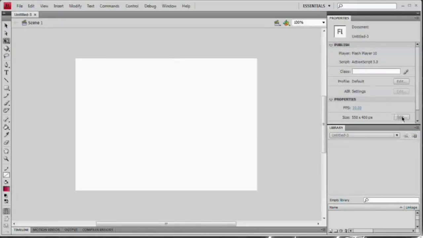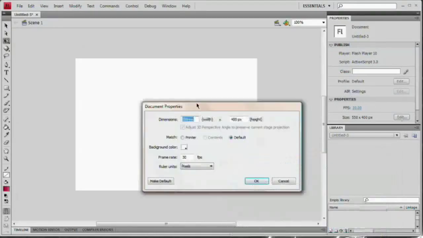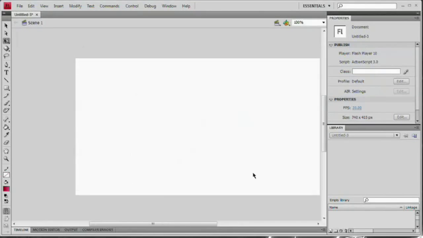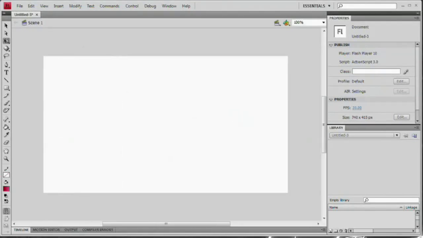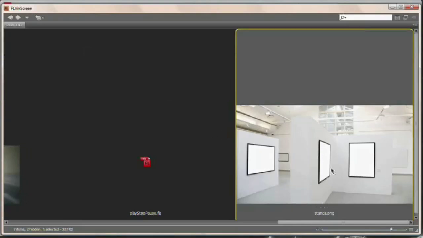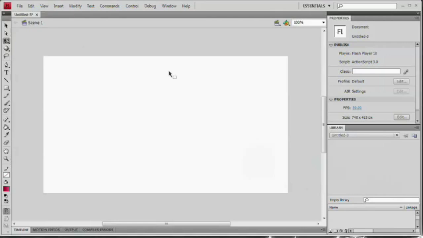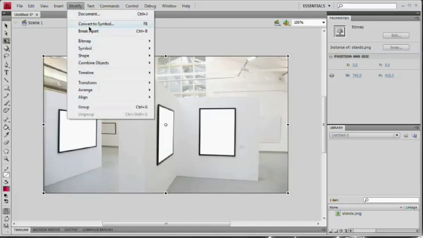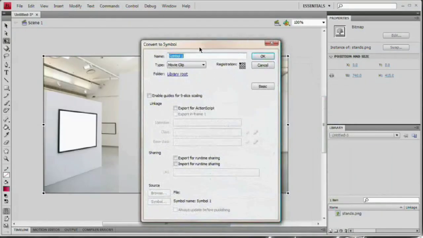The first thing I'm going to do is over here in the Properties section, choose Edit and set the dimensions to be 740 by 415. That's the size of my image. I'm going to hit OK. And I'm going to hop over to Bridge, and here it is, stands.png. It's just a simple PNG file. I'm going to drag it and drop it into Flash. You can see it centers very nicely. I'm going to convert it to a movie clip right off the bat. So I'm going to go Modify, Convert to Symbol, and I'm going to name it MC Image.